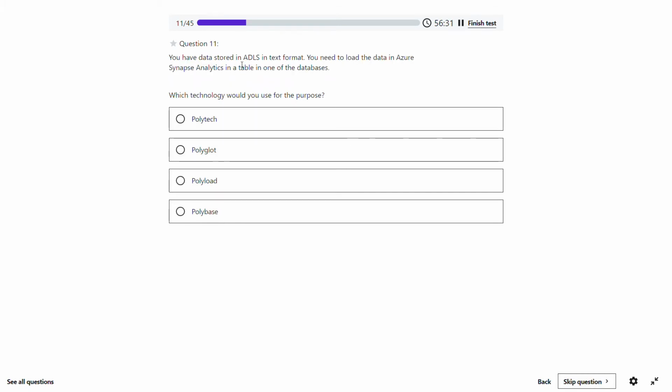Okay, you have stored data in text format. You need to load the data into Azure Synapse Analytics in a table in one of the databases. So we will use PolyBase, because PolyBase is a tool which can interact with multiple data.